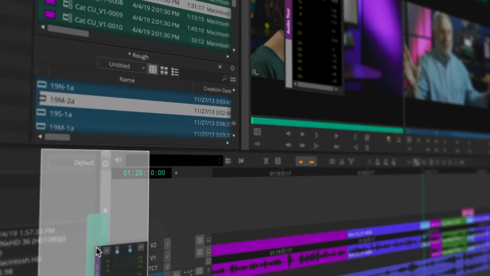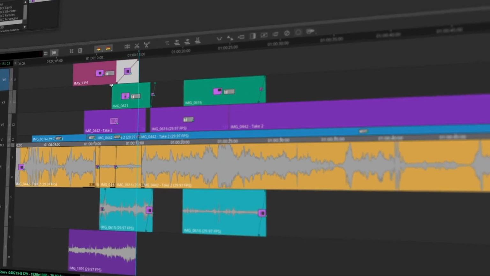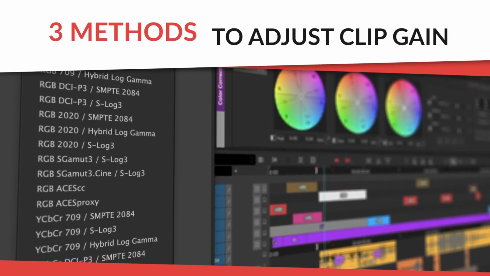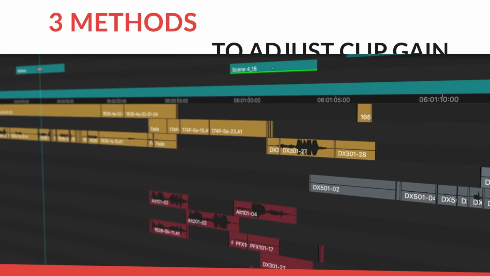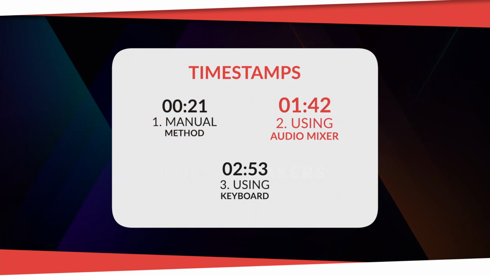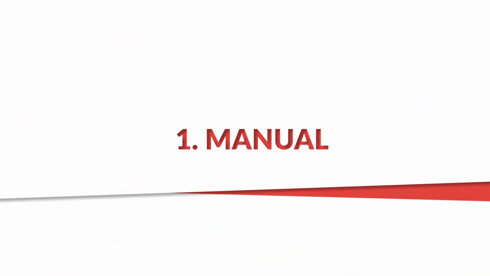In this Avid Media Composer tutorial we will be seeing how to adjust clip gain. We will be seeing three methods to adjust clip gain. First by manual method. Second by using audio mixer. Third by using keyboard shortcuts. Let's see the manual method first.